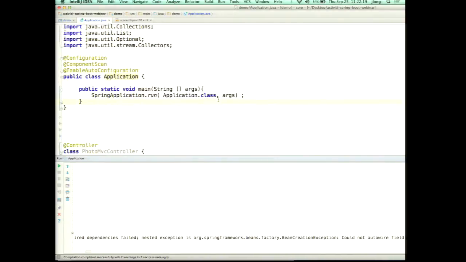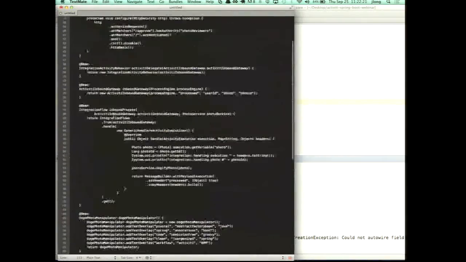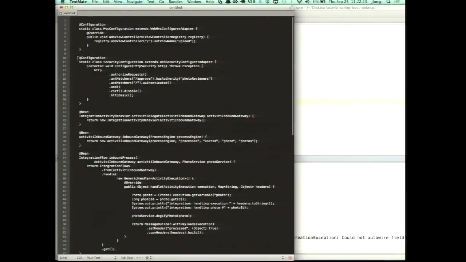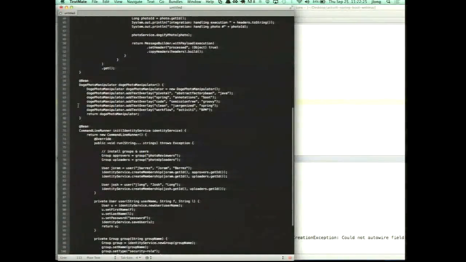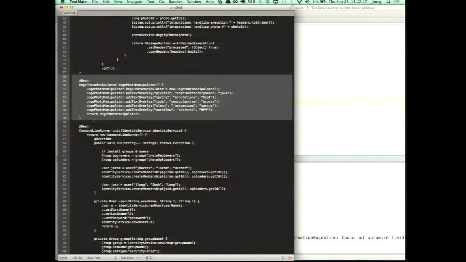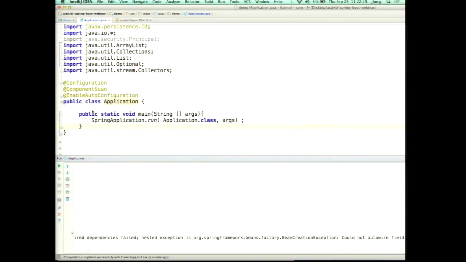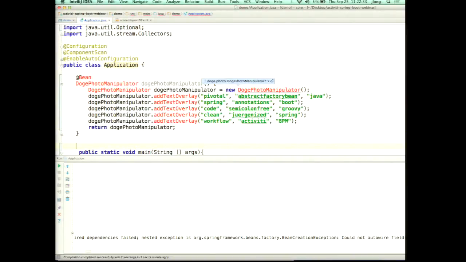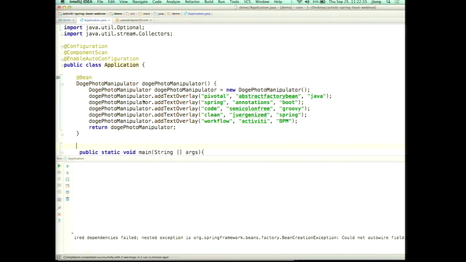So I have neglected to add a critical bean here. The library that we use to actually manipulate the images, you have to define that somewhere. Spring can't just guess, right? You have to actually provide the reference to it. So I'm going to define it here in this factory method. And I'm just going to say, here are some various combinations of random text to add to the image, right? So I'm going to go ahead and restart this.